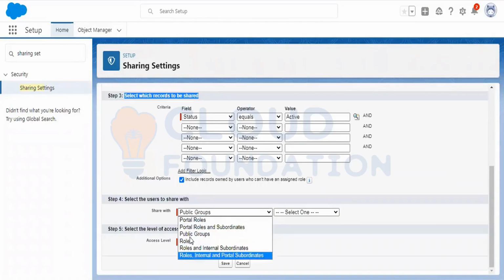Here we don't have any option to select user. How to do that? Any idea? If there is an option to select user, I can directly select that. Let's share it with marketing user. But here we don't have any option to select user. Then what to do? The answer for that is we cannot directly share a record with user.